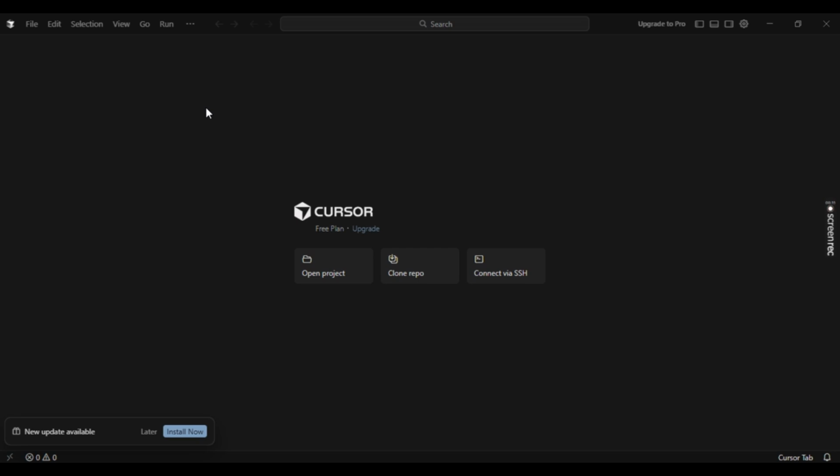Now, first things first, what you can do is simply open up Cursor AI on your web browser and make sure you have it installed. We have also created a video on how to install Cursor AI, so make sure to watch that.